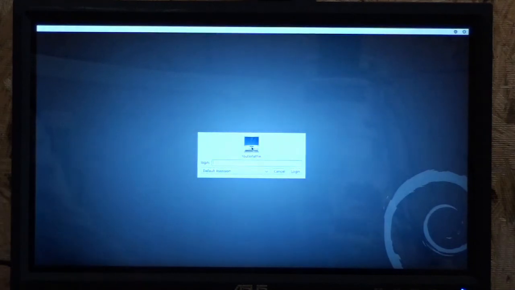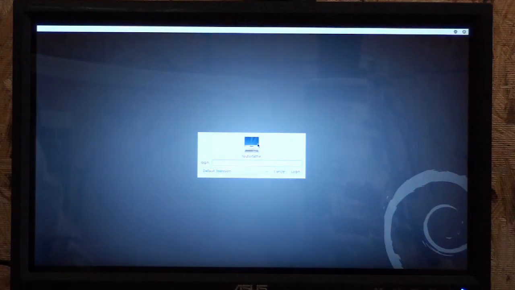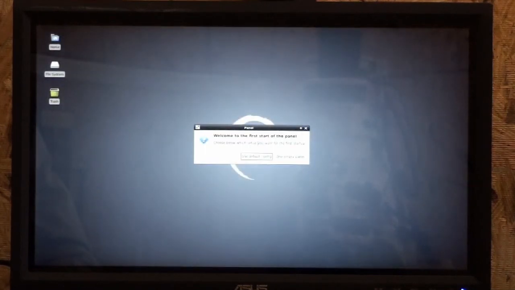So we've got our login screen. Please note that when you're logging into Debian, the first login screen is your username. So Jim. And then you hit enter, and then you enter your password. So we'll log in. That's something that tricks a lot of people the first time.